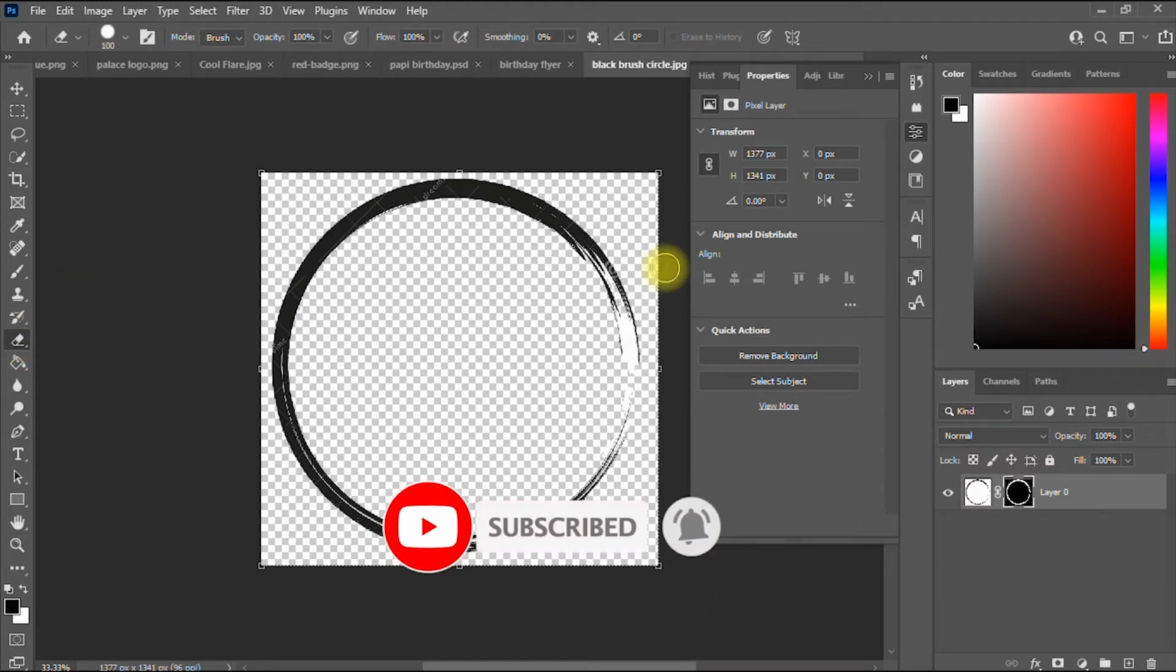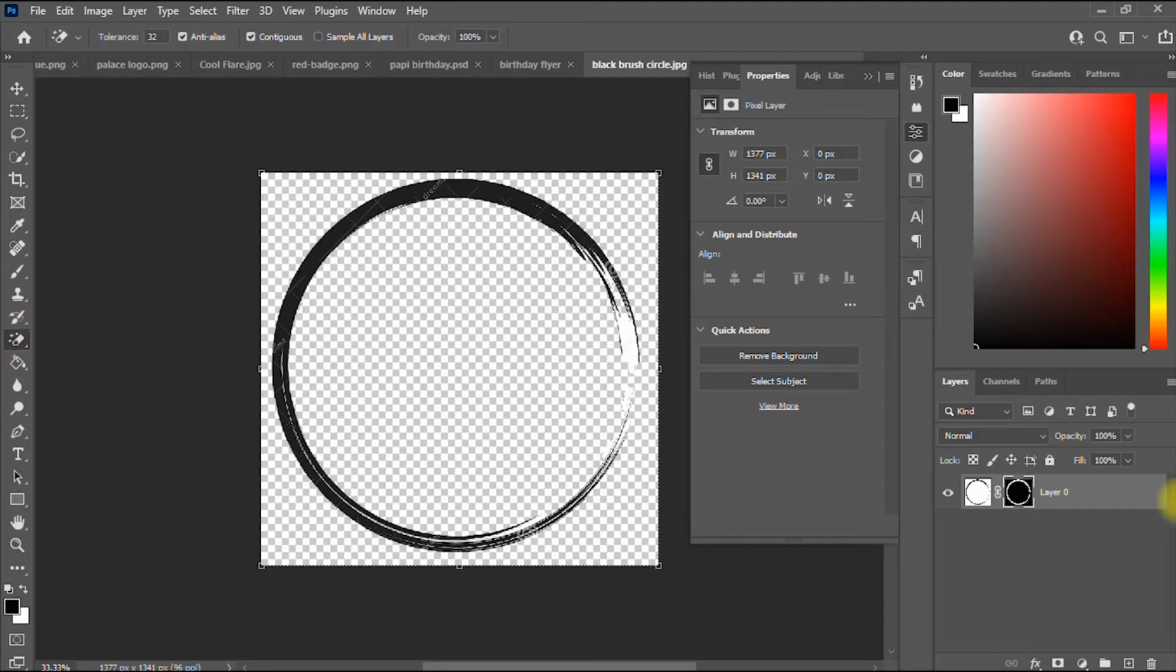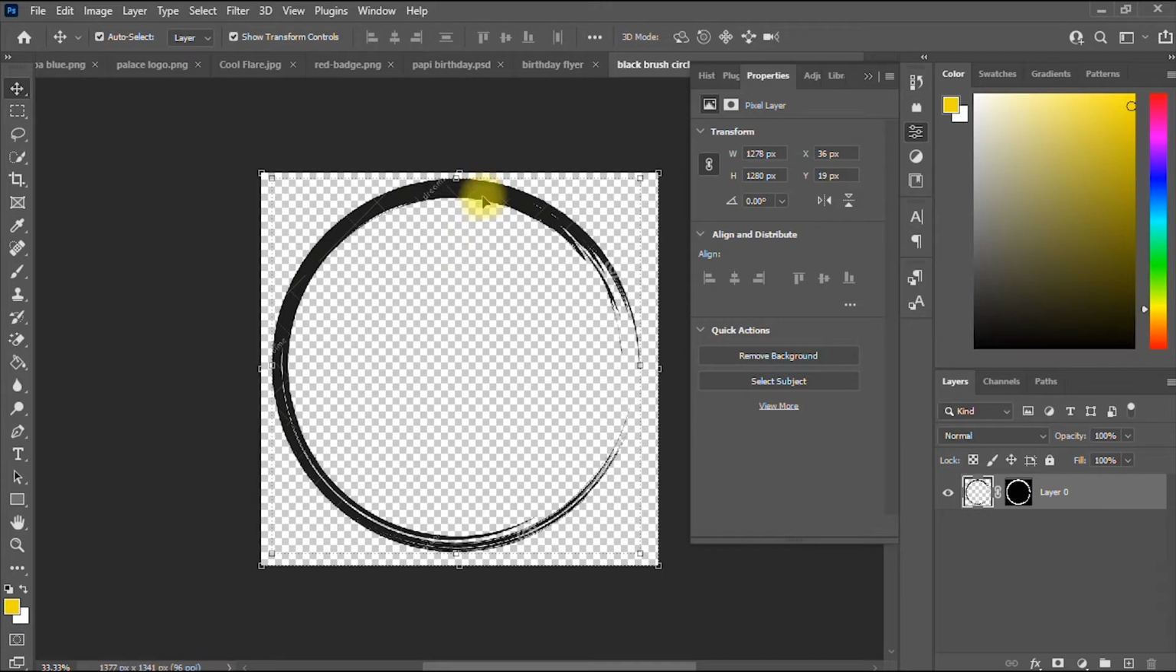All right, so we still have a bit of a white background here, so I just use my eraser tool to take it off. All right, so this is great. Now I drag it into my work area.